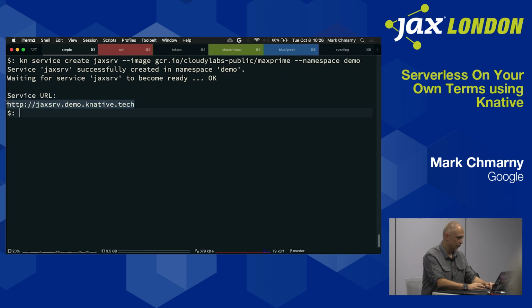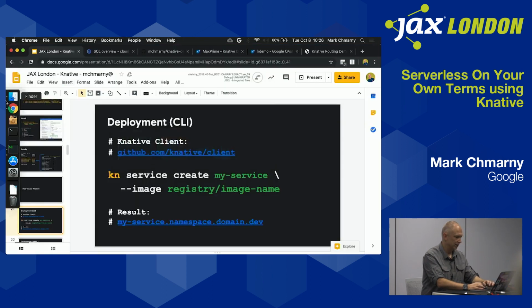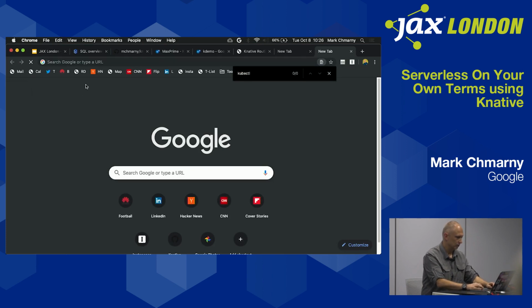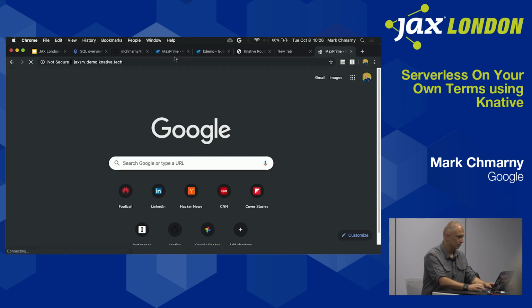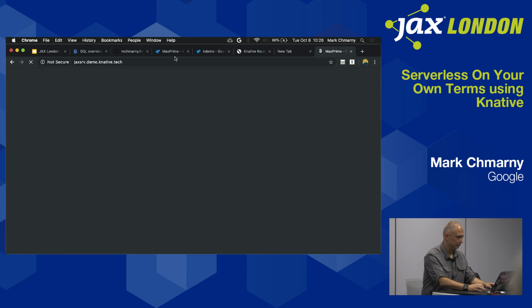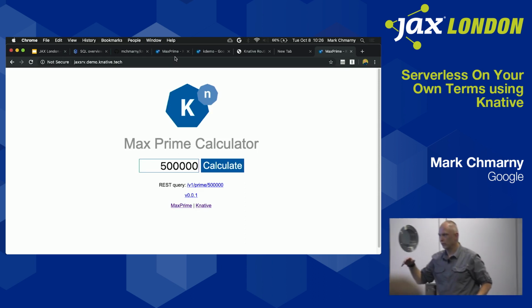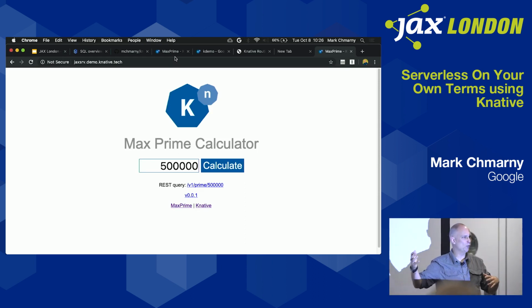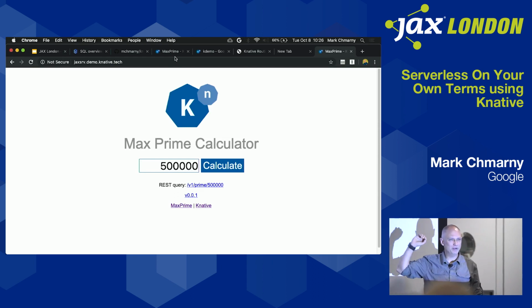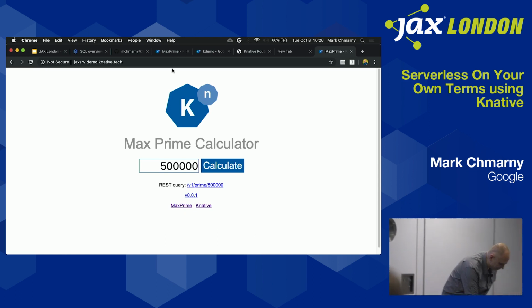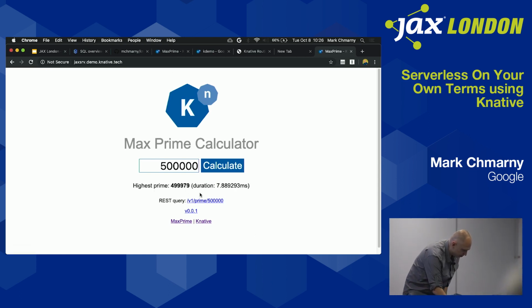So what actually happened now is that Knative took this image and deployed it. For purposes of the demo, I used to have a fancy application for each one of them, and people were distracted by the application. So I'm using a basic prime calculator. It doesn't get any more basic than that. You can download this application, but all it does is calculate prime numbers.